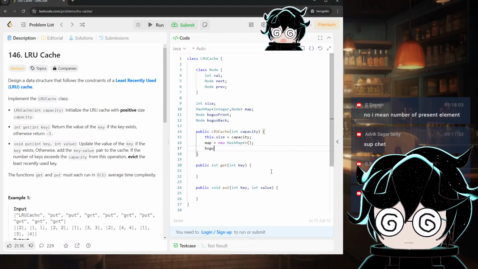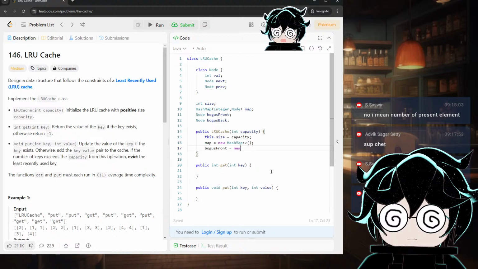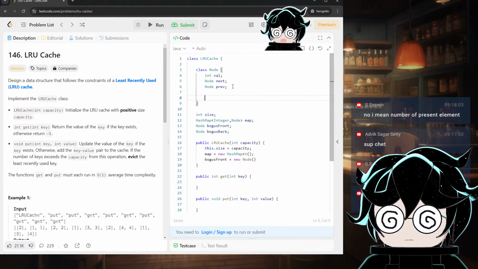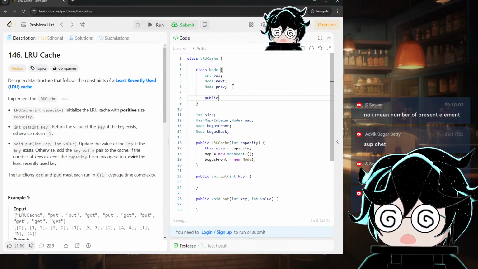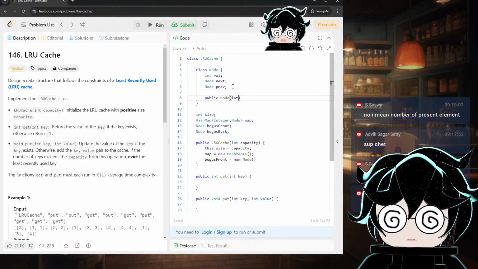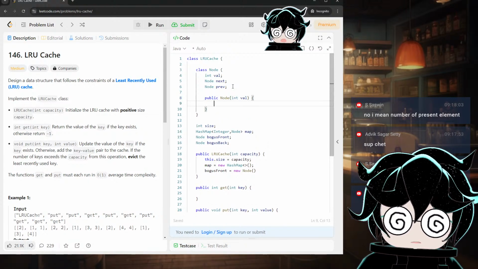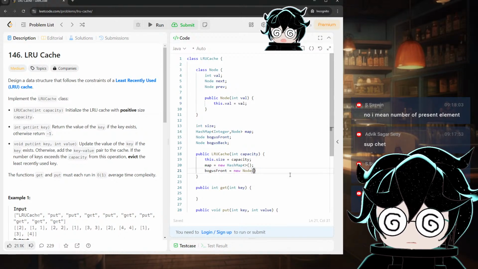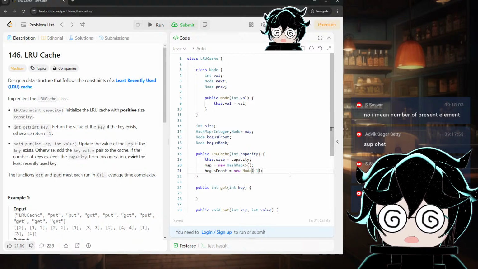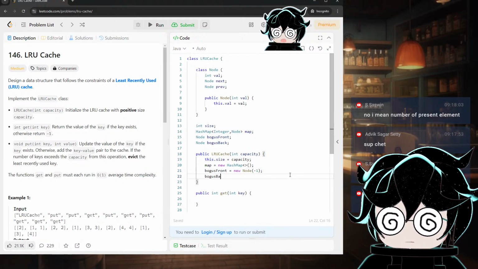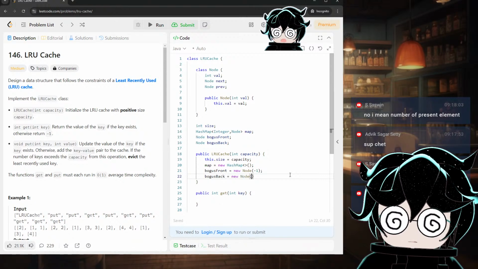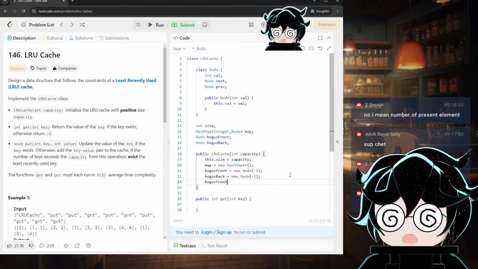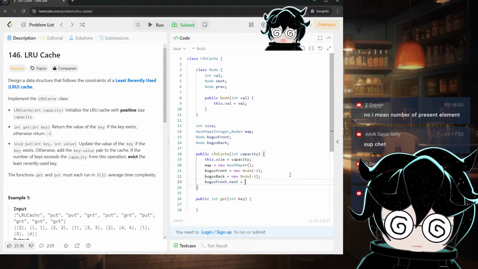Bogus front is equal to new node. I want to make a constructor for node to make it more convenient. Public node int value, where this.value is equal to value. I'm gonna do some bogus value at -1. Bogus back is equal to new node -1. And bogus front will for now point to bogus back.